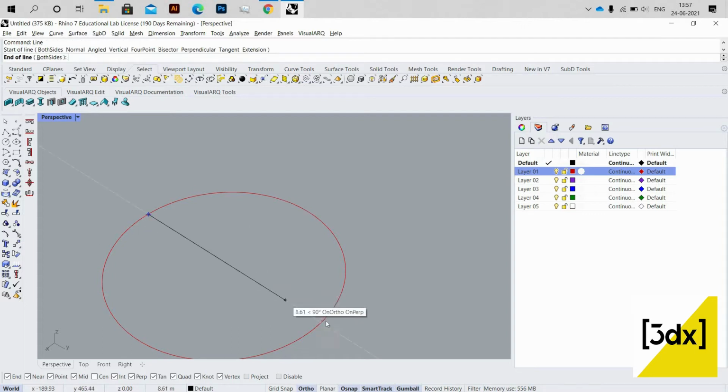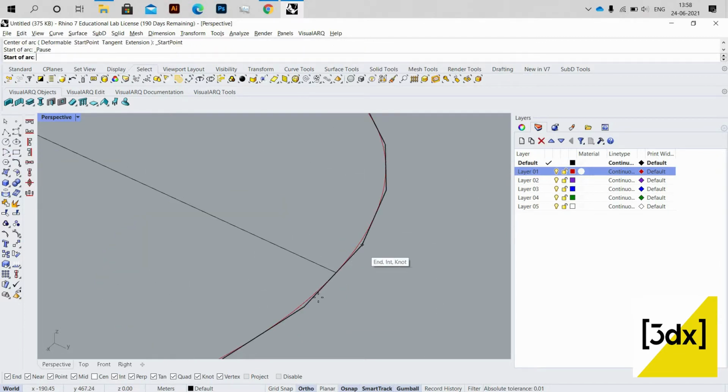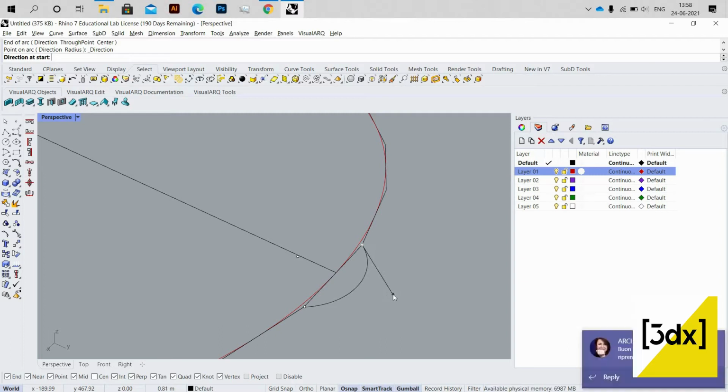So I'm just drawing a line center, and now I'm using the polygon command with 26 sides. You can change the sides by pressing the number of sides here. So I'm just changing it to 26. Now I'm using arc, which is start, end and direction arc. I'm just selecting this option. Now the arc has been drawn.